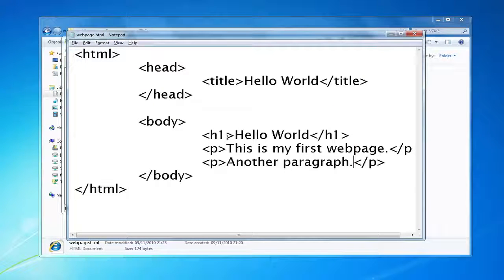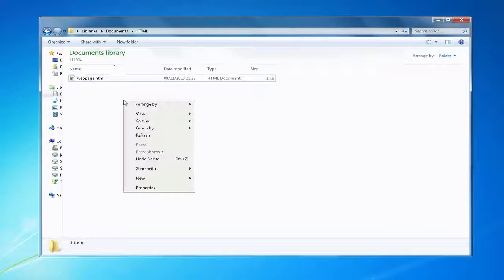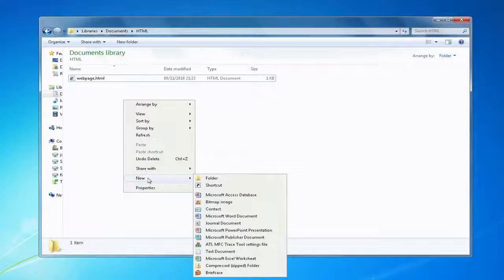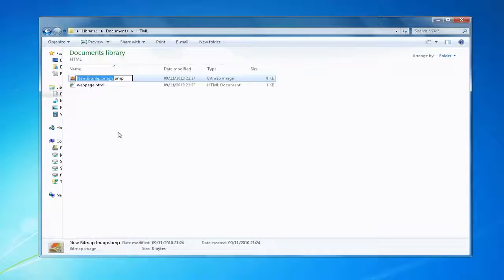So you're building an HTML web-based website, you may want an image. So we're going to create an image. Again, I'm doing all of this from scratch just to hopefully help you understand exactly how it works. So if I just create a new image, let's call it image.bmp.